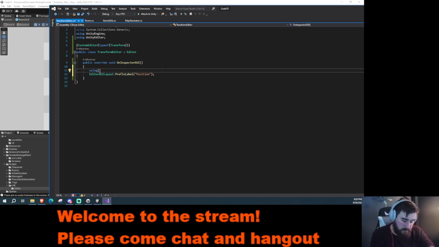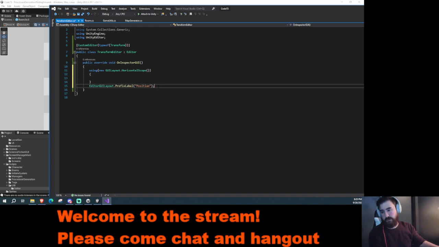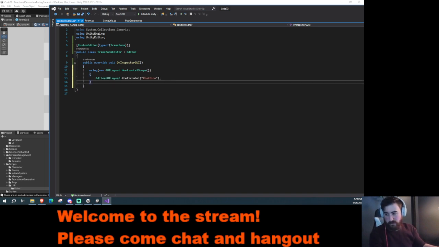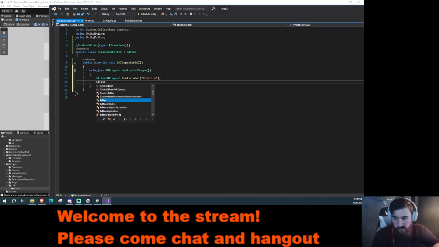Anyways, I'm gonna go using a little nice horizontal layout group. So I don't need to do anything with it, so I think it's just GUILayout.HorizontalScope. Forgot I had to say new HorizontalScope, and take you in here, and then I'm going to add some buttons.